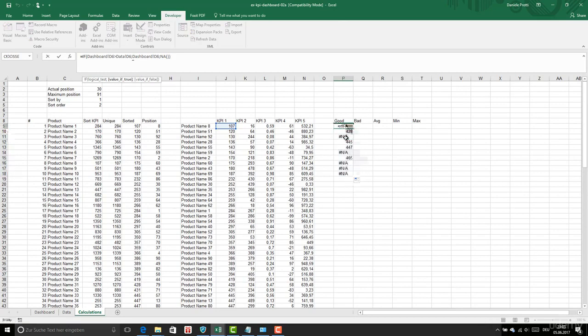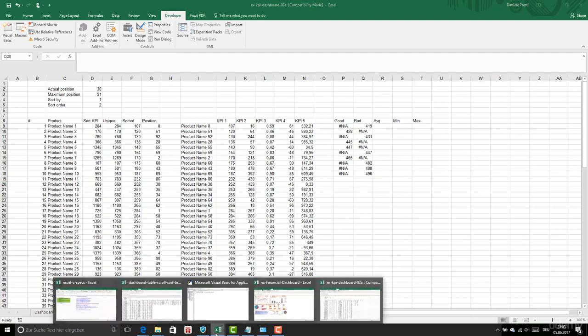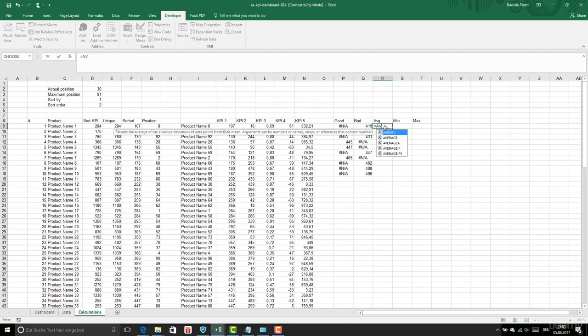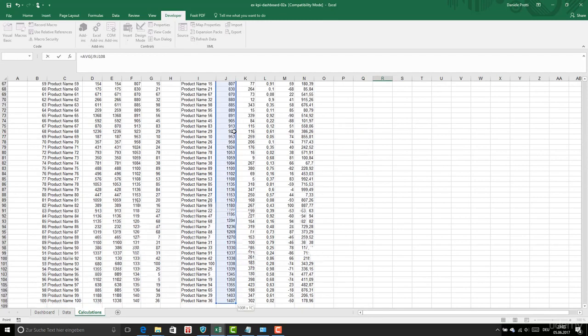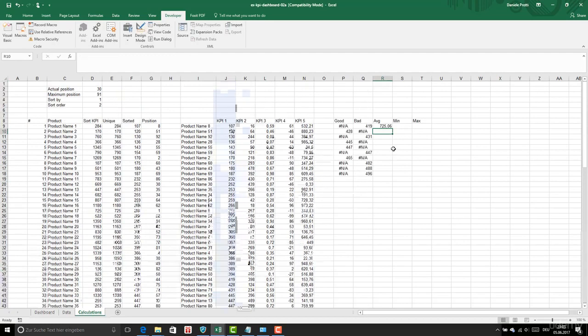Okay, here we are. Okay, for the bed, we are going to show this. So I'm going to do the opposite. Okay, like this. This one is equal to the average of the KPI 1, which is... okay, it is absolute, so that if I'm going to drag this, I get the same.